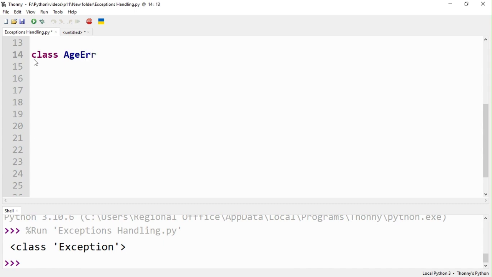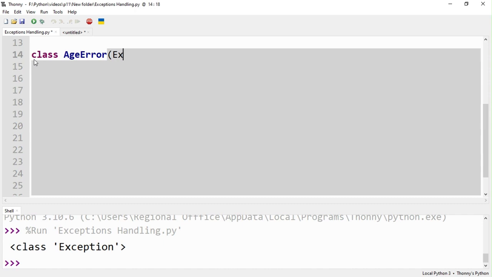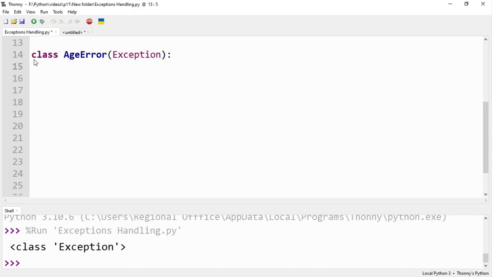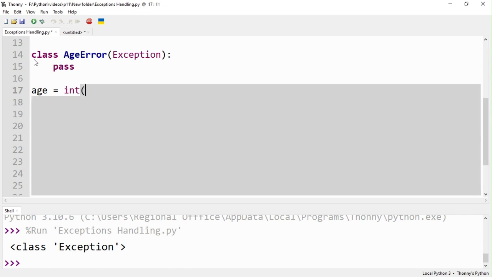You can make your custom error class using the parent Exception class. Please watch my video on Python classes for further information. Use the pass command to inherit properties of the Exception class to the AgeError class. The code will ask the user to input his or her age in number of years.